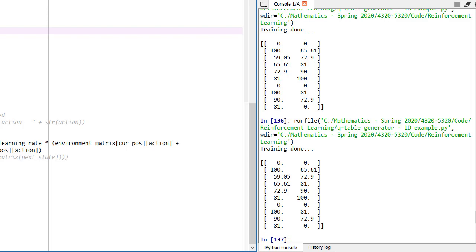So I don't think it's possible for it to fail, to be honest, at least in these simple examples. So there you have it. That's how you run this. This is all within a one-dimensional environment.